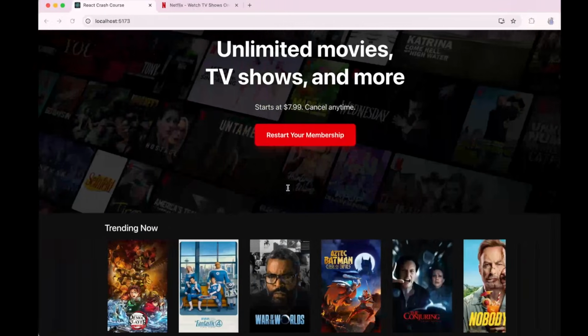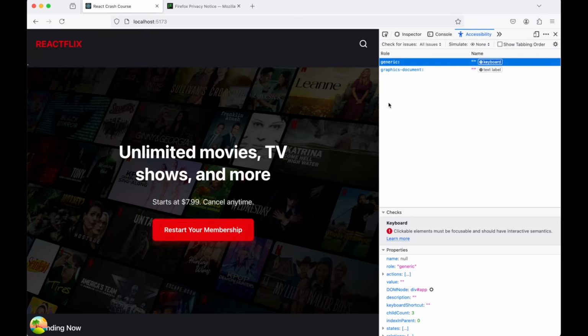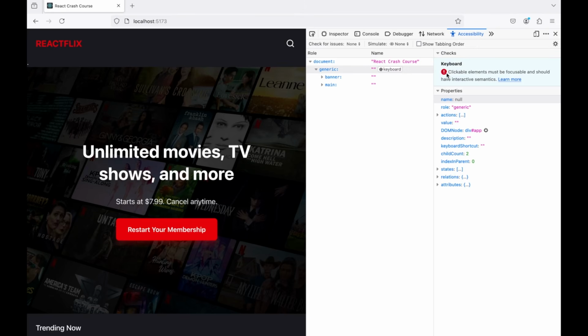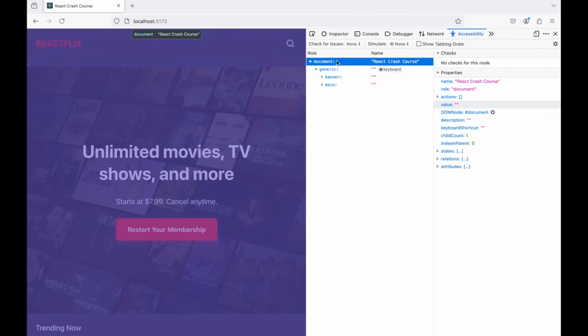But there is one more tool that I want you to see, which is the Firefox browser's dev tools. Accessibility testing in Firefox browser is much nicer. Why? Because it actually tells me the issues that are present in this. So for example, here it says clickable elements must be focusable and should not have interactive semantics. This is helpful because now I can take a look at this document, this error, and see where this is coming from.